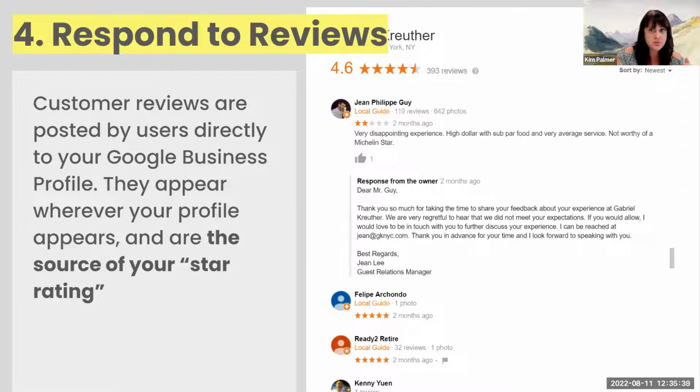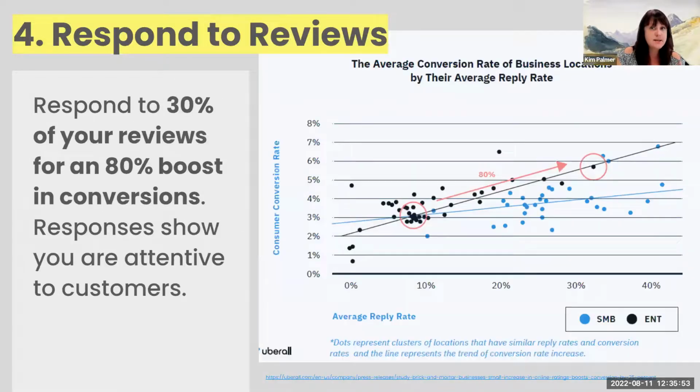Many customers will just leave a star rating without writing a review. But it's important to think strategically about replying and responding to your customer reviews, both positive and negative reviews. And I realize that is a lot of work, and most folks don't have time to respond to 100% of the reviews that they receive online.